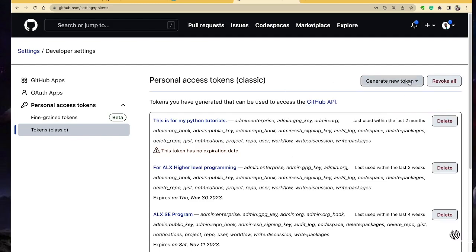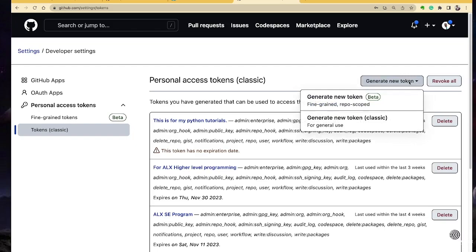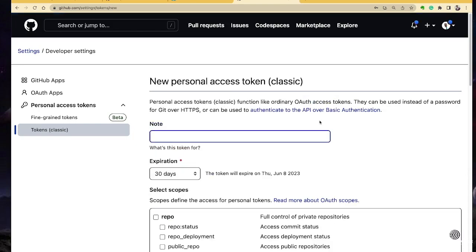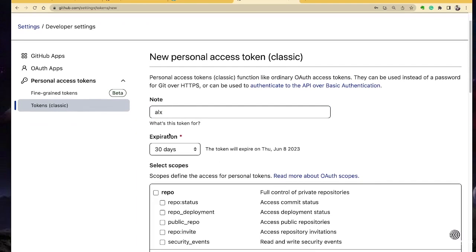But what you want to do is to click on generate new token and then create a classic token, not a beta token, just generate a classic token. When you have done that, it's going to ask you to give a description over here. So you can just give it a general description, something that will make you understand what you are going to use the token for.